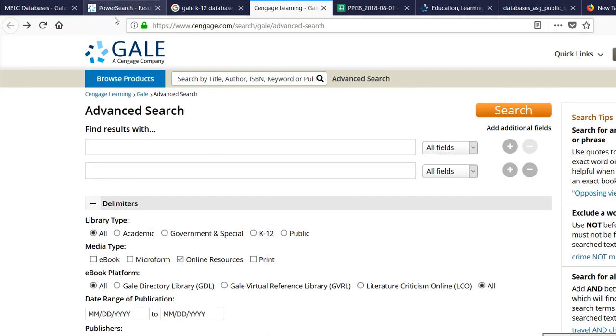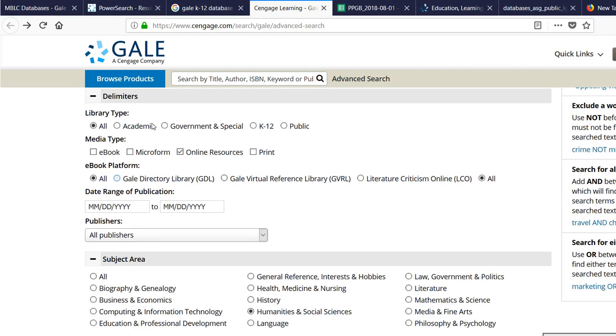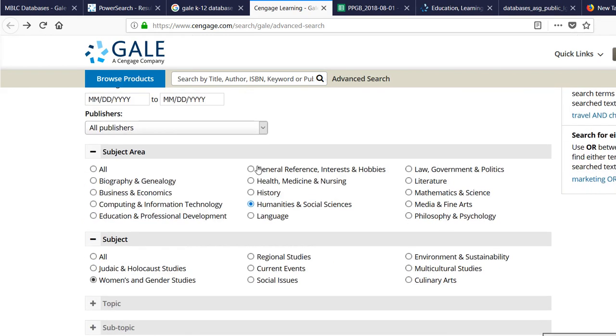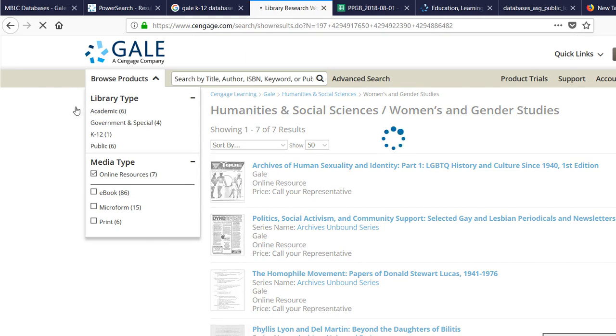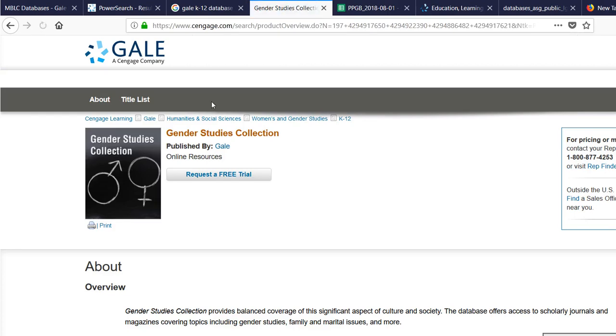So you get to their site where you're browsing their products, you choose online resources, you look for humanities and social sciences, you look for women and gender studies, and you search. And I'm thinking surely maybe this database was actually not meant for the kids, but you go to K through 12. I just want to see the kids stuff only. Gender studies. So you take a look.